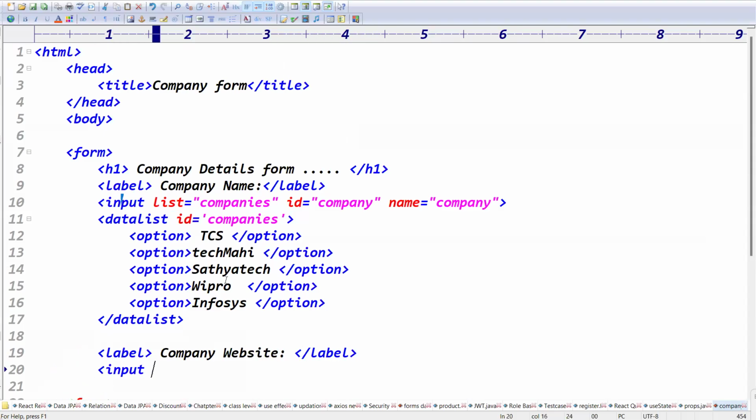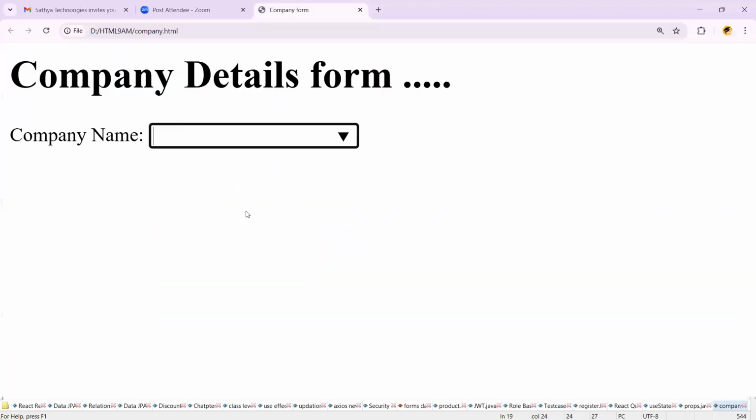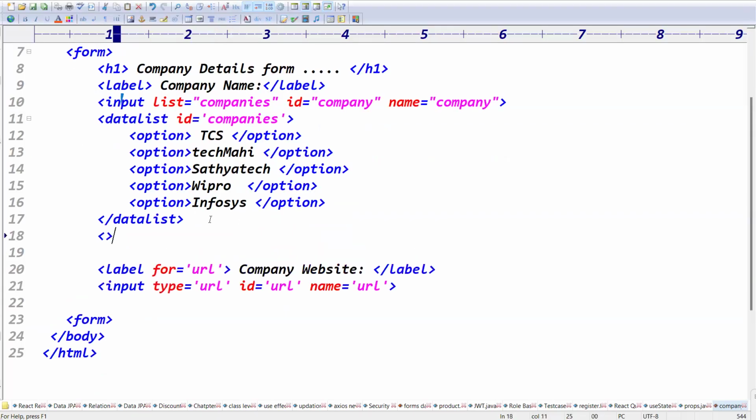See guys, here also you can take the input type. Company website means we should enter the URL, right? So the input type is equal to URL. Just write the ID equal to URL, name equal to URL like this, and you need to map this input tag to the label here. Just write for equal to URL, right?